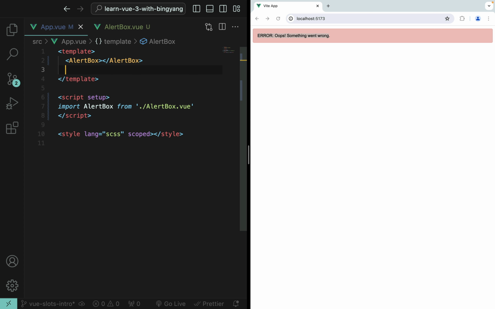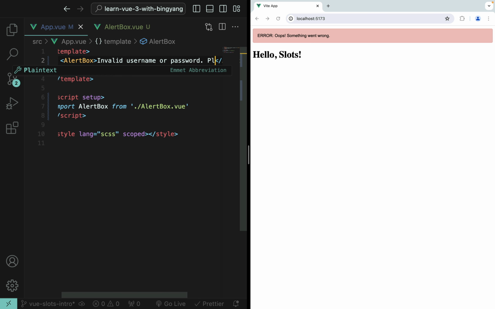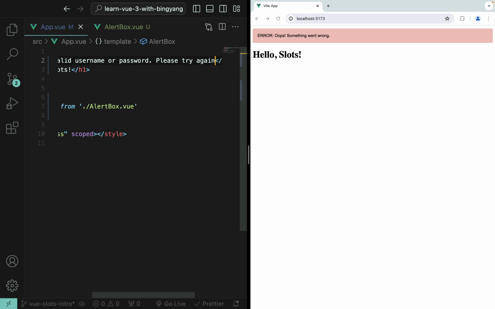Recall that, for example, here is H1. This is a standard HTML element. We can pass content to this H1 element, like hello slots, right? Can we do the same thing to a component defined by ourselves? For example, here, I want to pass in invalid username or password. Please try again.